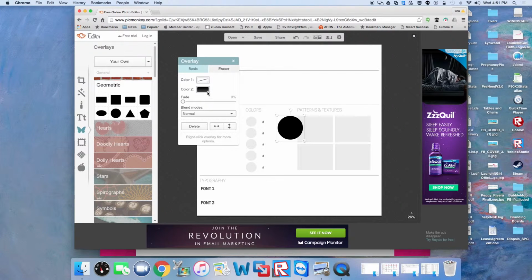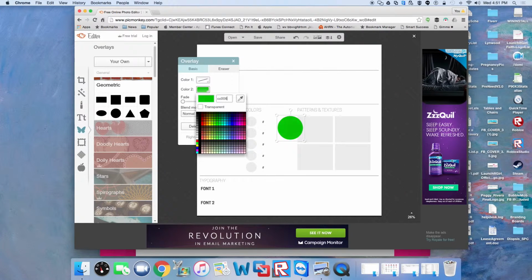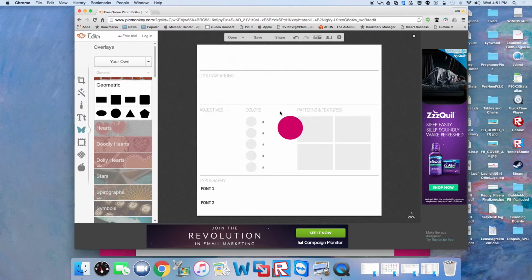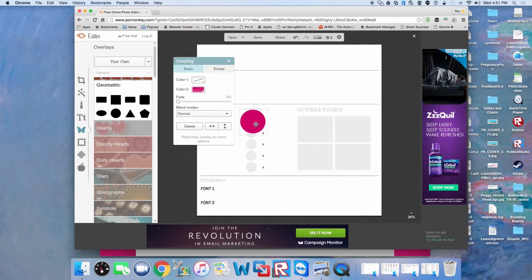Now here's the fun part. For the color that's inside of the circle, you're going to click here, and we're going to enter in the hex values that you saved. So for my brand, it's CC0066, and bam, I got my color. It's that easy. So now I'm going to come over here and drag it towards this circle, and I'm going to make it a little bit smaller so it fits in nice and neat.